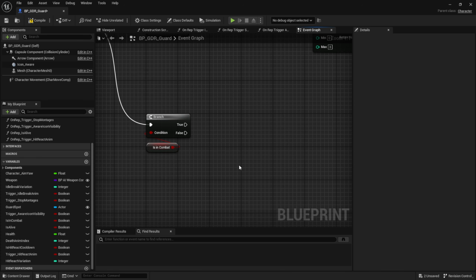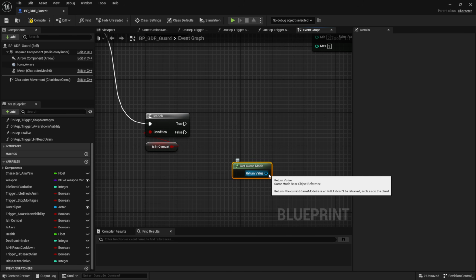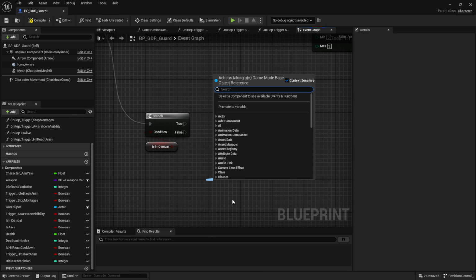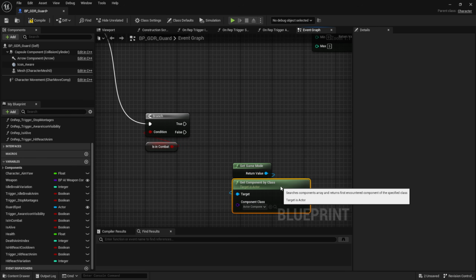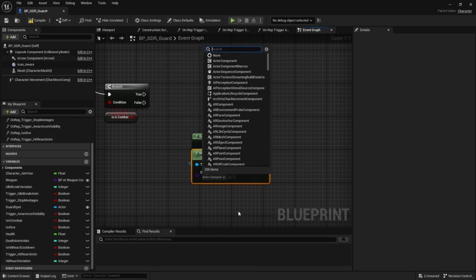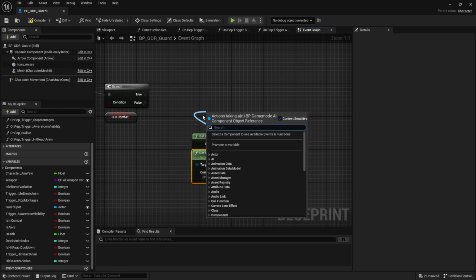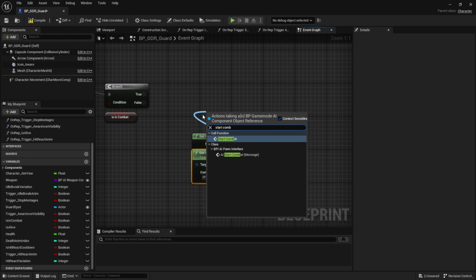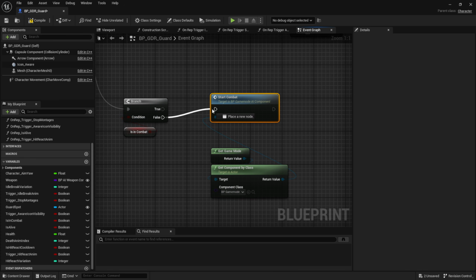So let's go right click and get our game mode. And on the game mode, we have a component. So we want to get our component by class. So the single, the top one, not components, but component. And over here, we can select our AI game mode component. And then on that component, we can call our start combat event over here and simply plug this one into the false pin.